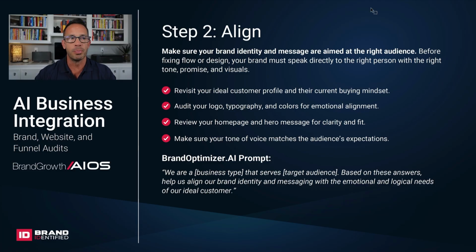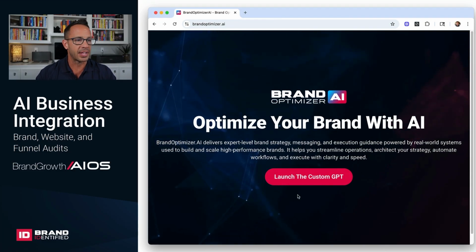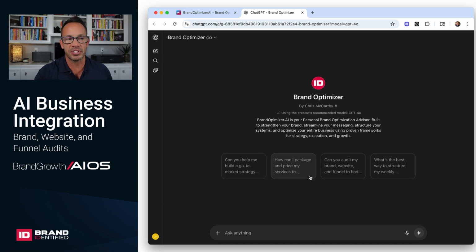you're going to go over to brandoptimizer.ai. Now from here, you're going to go ahead and click on Launch the Custom GPT. Now this is going to open up ChatGPT, but it's going to open it up into the brandoptimizer.ai interface. So from here, you want to make sure that you're accessing the brandoptimizer.ai because it has access to that knowledge base. Then you're going to go ahead and enter that prompt, those 10 questions and the 10 answers to those 10 questions to start building out step number 2 of the strategy for your specific business.